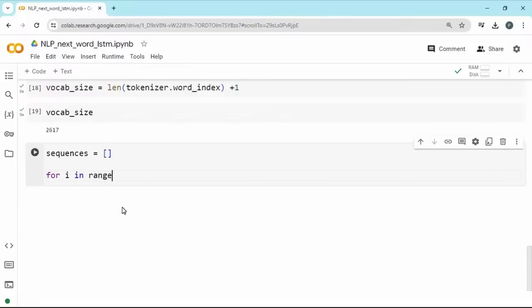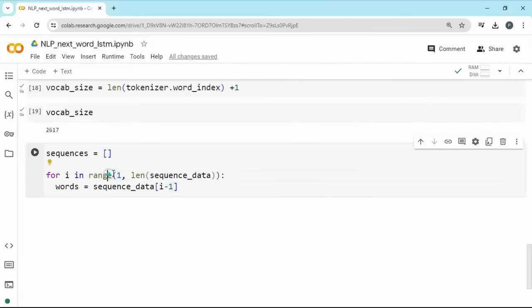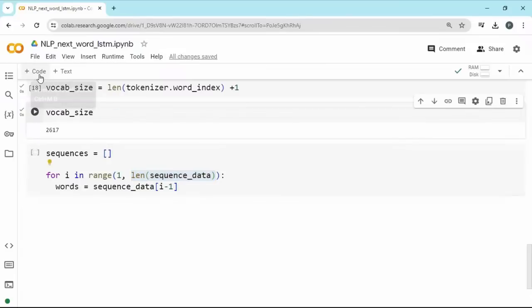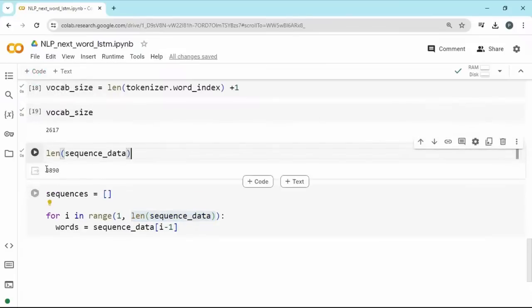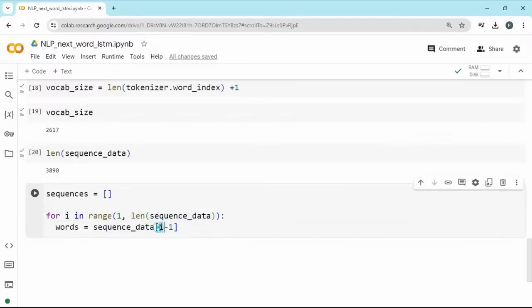So for i in range of 1 comma the length of sequence data, so it will run till that. Our sequence data has all the numerical representation of your text, and words is equal to, you call the sequence data and you can slice it. So do something like i minus 1, which means your value starts from 1. When this starts from 1 comma the length of your sequence data, maybe if I run it, what's the length of my sequence data totally? It will run till that, and you start from 0, and then you slice it till i plus 1, and that's the length.